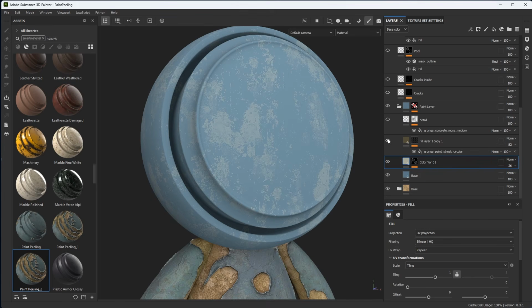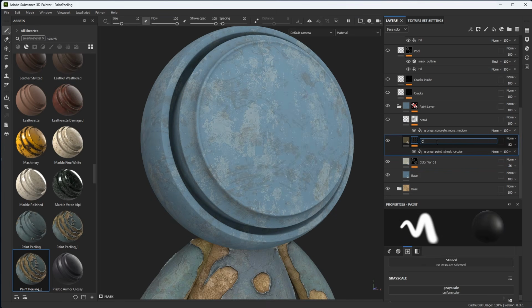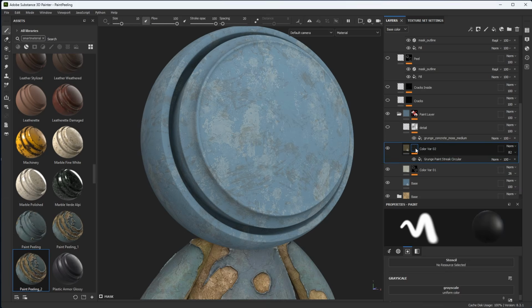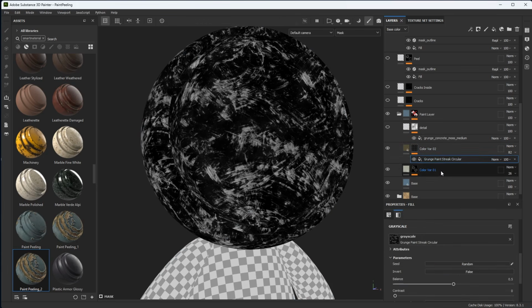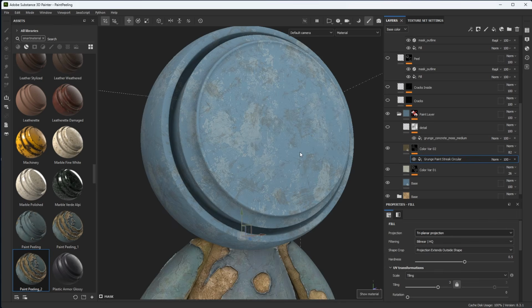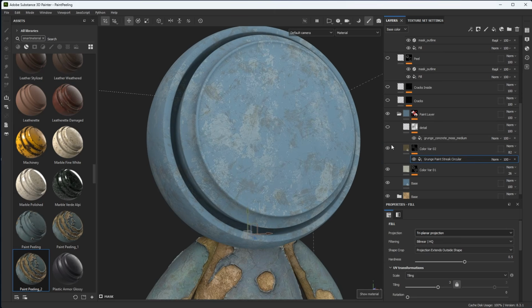Now we're going to add another layer on top of it. This one here, I'm going to call color variation 02. And it's the same process. I'm just using the color value with a color. I have a layer mask that looks like this, and I'm using grunge paint streak circular. Let's come over here to our projection settings and set that to triplanar. Okay, so now I have these two layers in place, and just as I did before, for the base color channel, I've just lowered the opacity to play around with some of that optical blending of the color values.